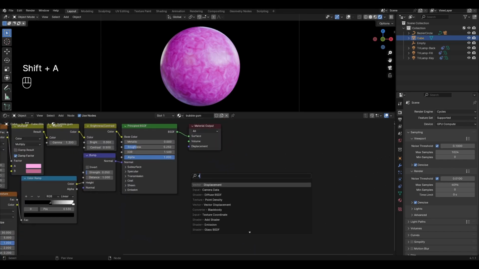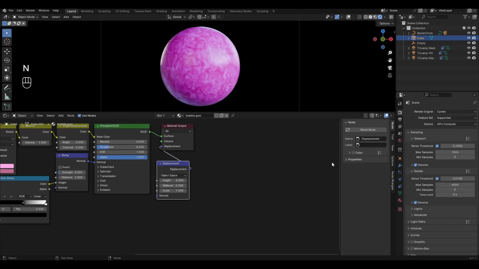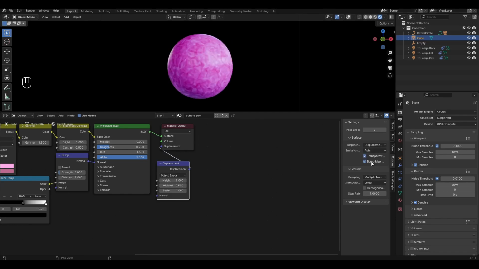Add displacement and connect it to material output. Select displacement and press N. In the window that appears, go to Options, Settings and change bump only to displacement and bump. In the scene settings, change supported to experimental.